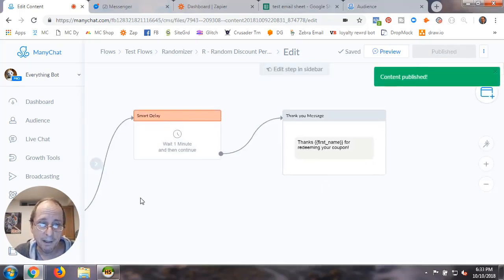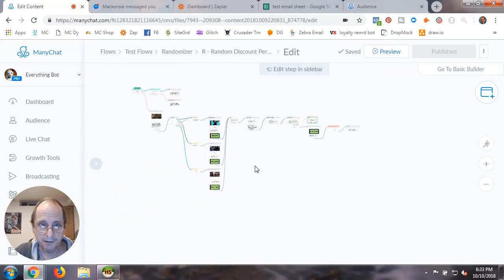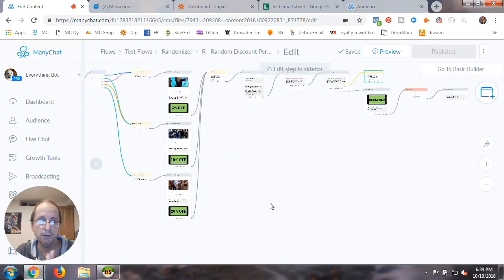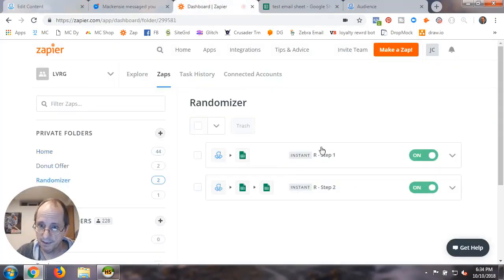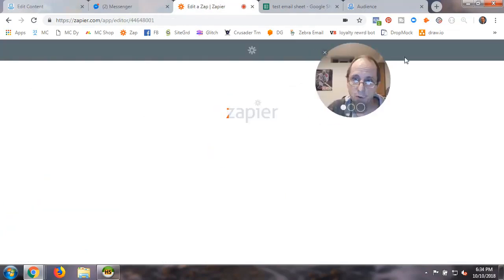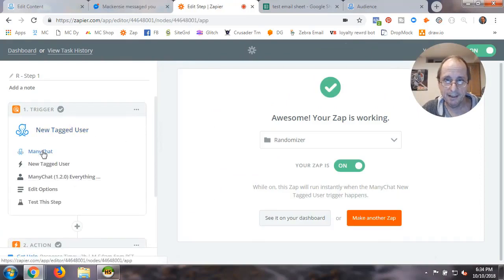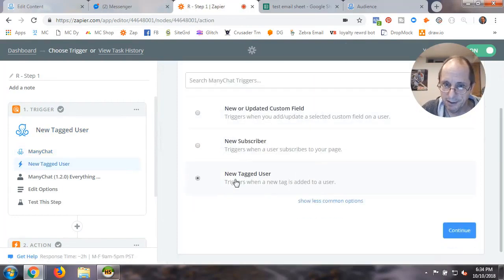So that is the flow that you'll get down in there, or you can type the whole thing in on your own and create it on your own. And now what we're going to do is go over to Zapier, and I've created two flows. One is step one, and as I mentioned before, based on the tag, what we're going to do here is we're going to pick ManyChat. We're going to say new tagged user.